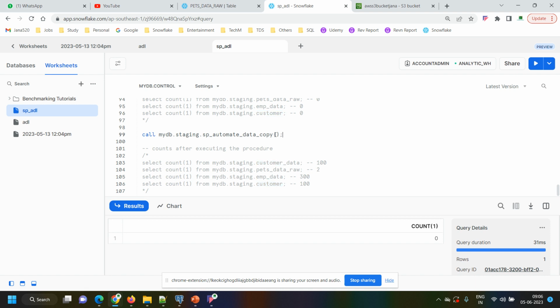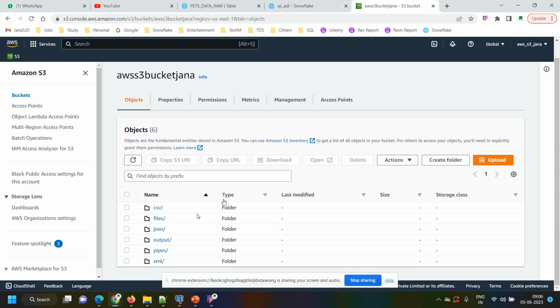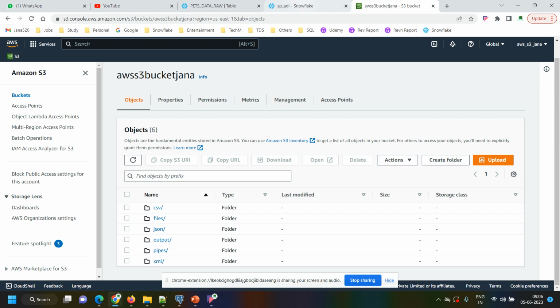Now execute this stored procedure. It takes time because it has to read the data from these S3 buckets, from different files in different buckets, and it has to process and load the data into different tables.